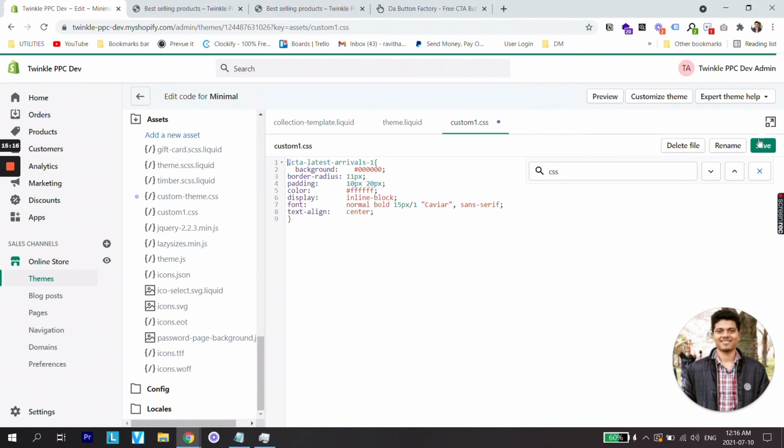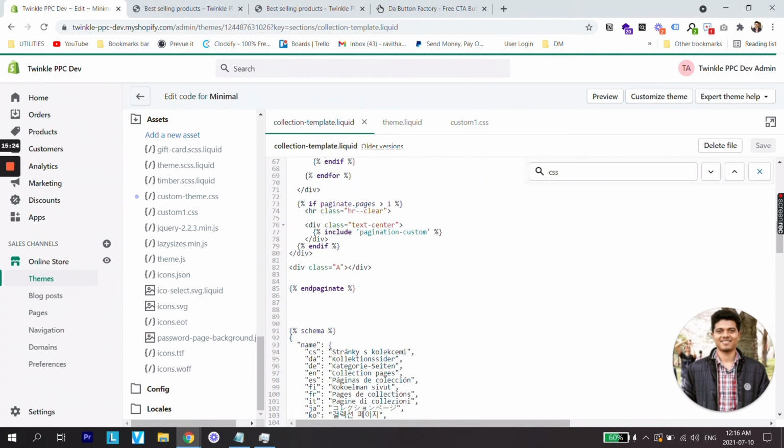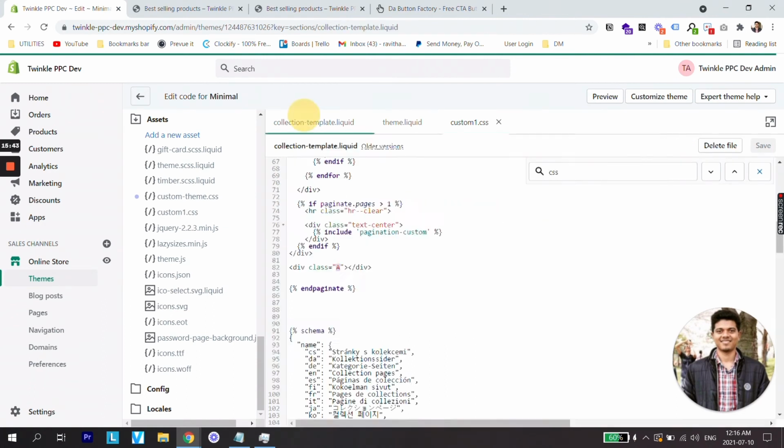Once this is done, click save again and go back to collection template.liquid where we just created a division called class A. Here instead of A, replace it with the name of the button without the dot. So our button name is CTA latest arrivals 1. Copy it and paste it in place of A. Now here just add the text of the button. So what we'll add is latest arrivals. Once this is done, click save again.